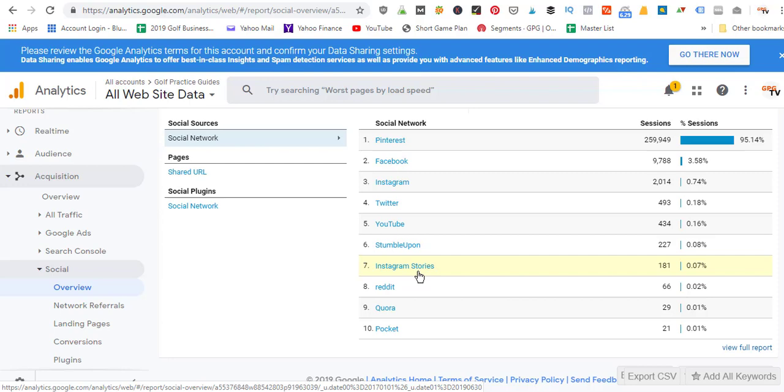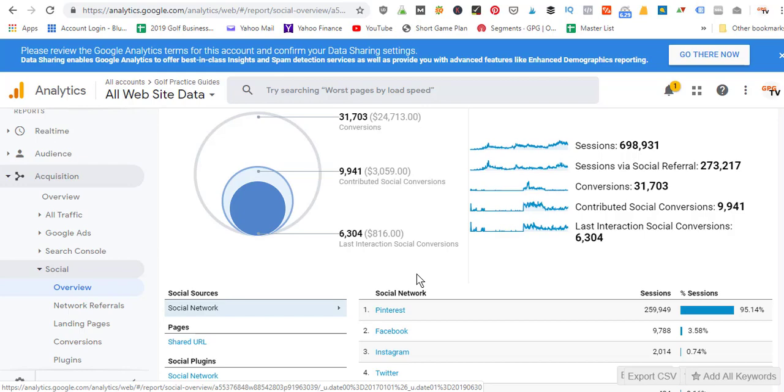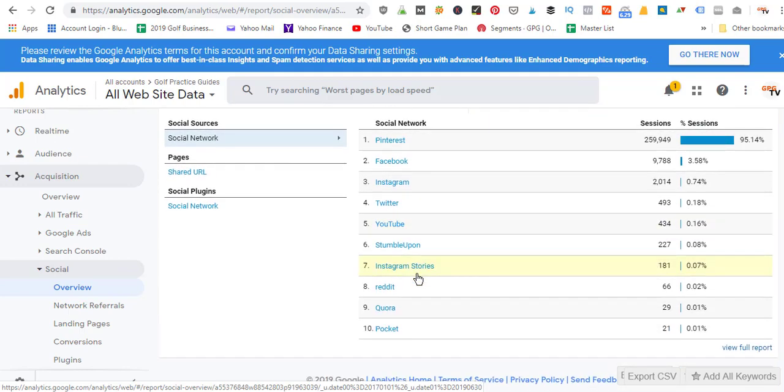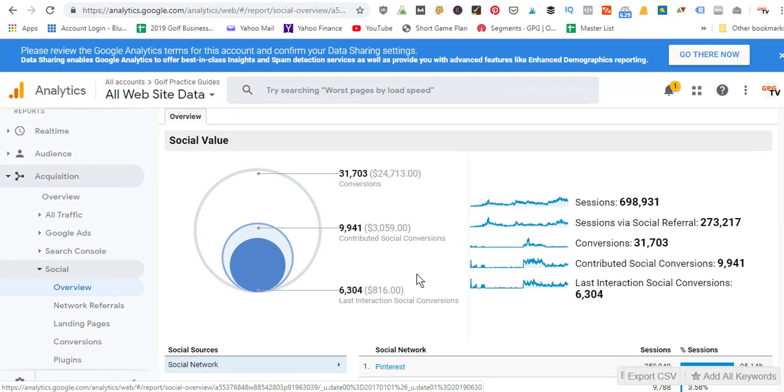So Instagram stories, it can even track the difference between your Instagram bio versus Instagram stories, StumbleUpon, Reddit, Quora, and Pocket. So lots of different ways to promote on social media, to build followings, and to get repeat visitors back from those social sites. I also like how it shows different conversions and revenue information, so I can see sales and different amounts of money I'm making off of social media as well.